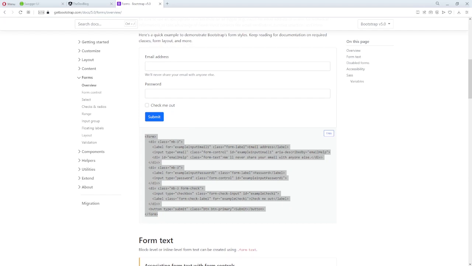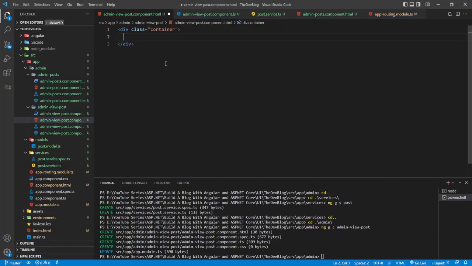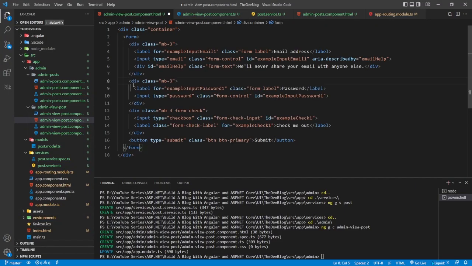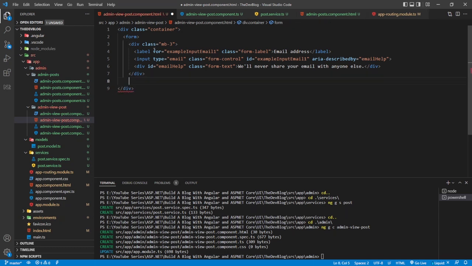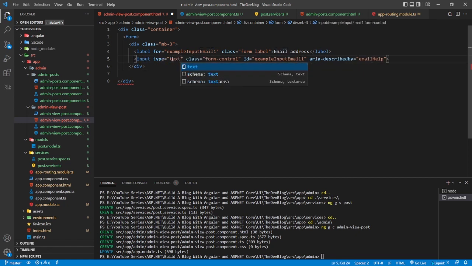So I'll come back to my Angular, use it like this, and I just need one for now. Have the label, and we have the type of text, and we need the class. We don't need the ID. We don't need the area as well. I'm just removing the extra stuff from here.